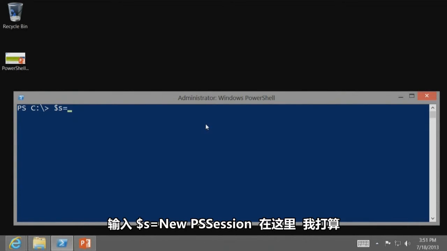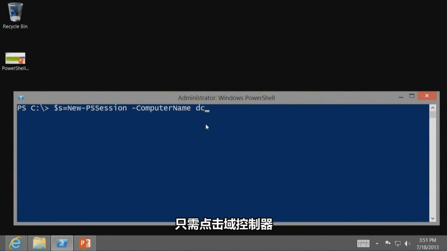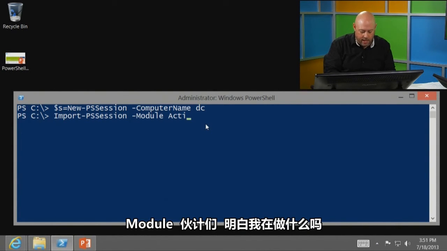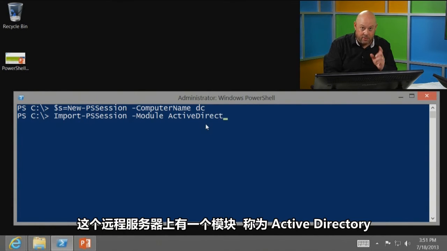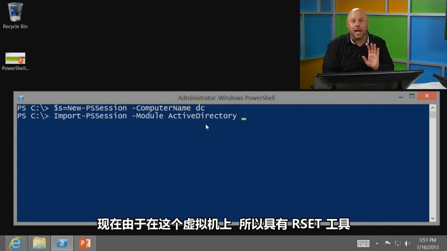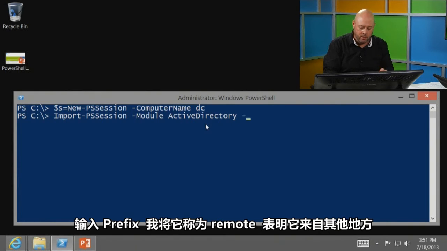So $S equals New-PSSession, and in this case, I'm just going to hit a domain controller. So I'm going to establish a session to this domain controller. Import-PSSession module. Guys, do you see what I'm doing? There's a module on that remote server called Active Directory. So I'm going to say, give me that module, Active Directory. Because right now on this VM I do have the RSAT tools, I'm going to prefix this. So there's a prefix, and I'm going to call it remote, so you know it's coming from somewhere else.